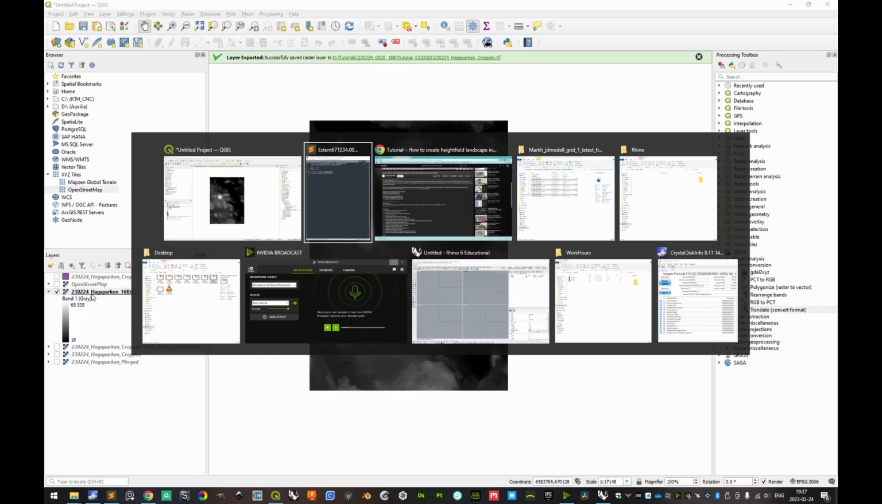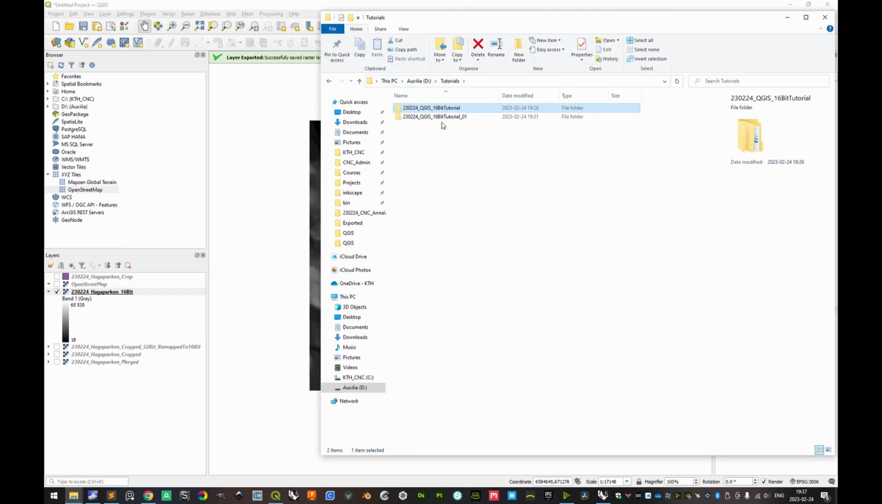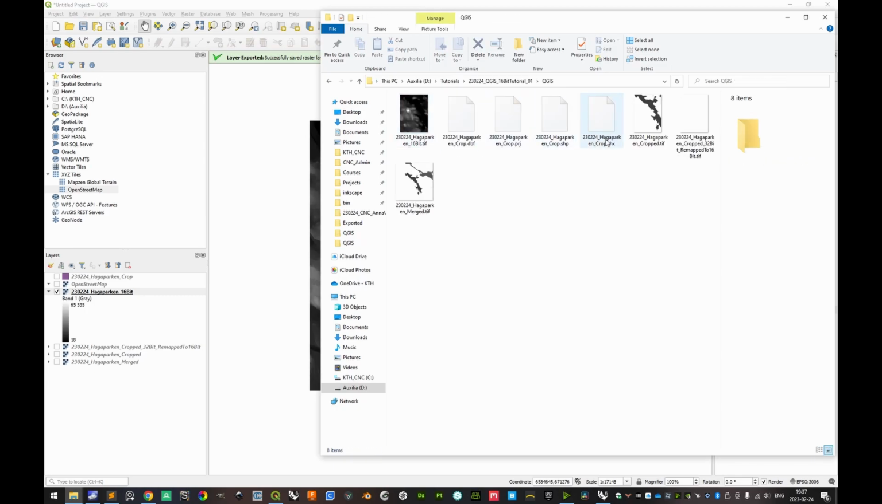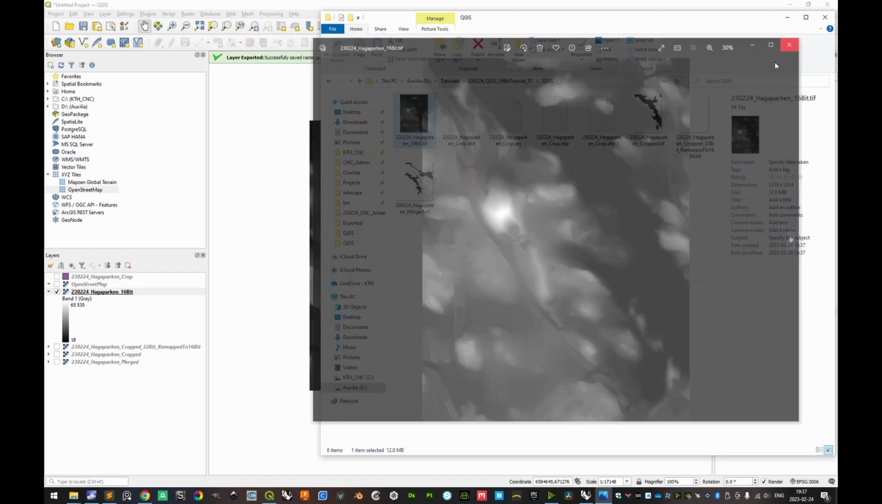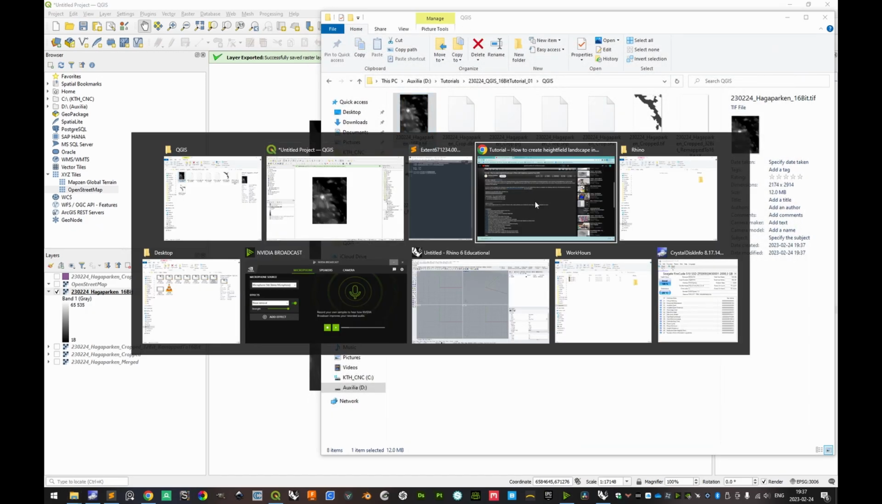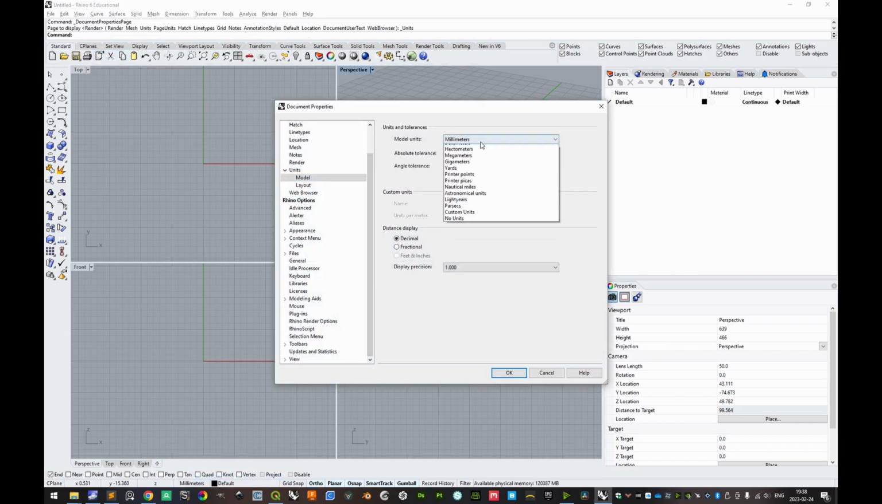Very good, that is already saved. We have it here if we go up to the 16-bit tutorial second try. Very good, this can be used in Rhino. So let's make sure to open Rhino, and then we can make sure that we are in meters. Very good, okay.